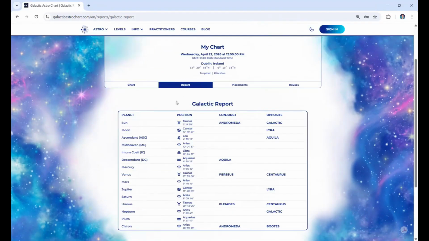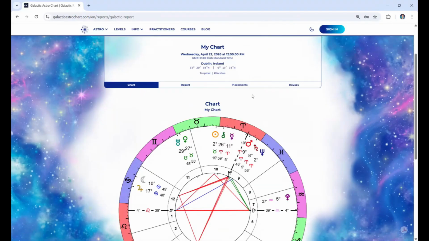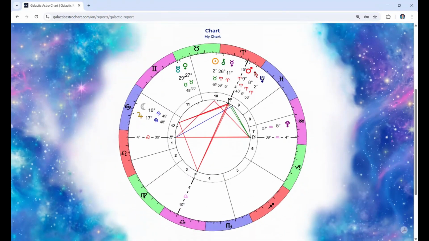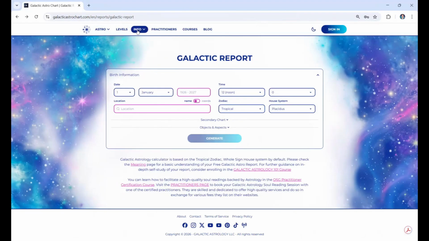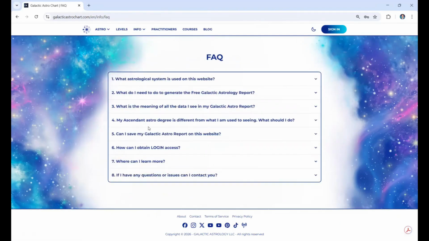So this is what you get with your free user account, unregistered. Before you go any further, especially if you're visiting for the first time and you have no idea what any of the alignments mean, you can go to the info tab and visit the frequently asked questions. One of the most commonly asked questions is about the ascendant astro degree.